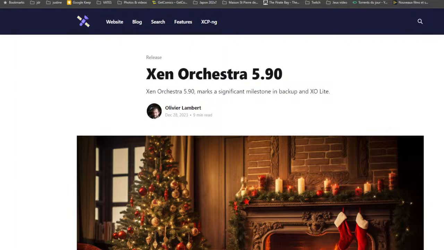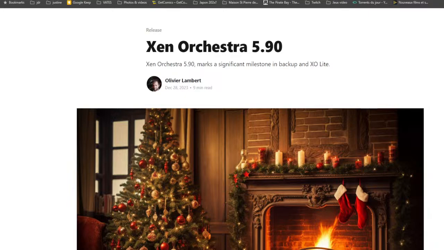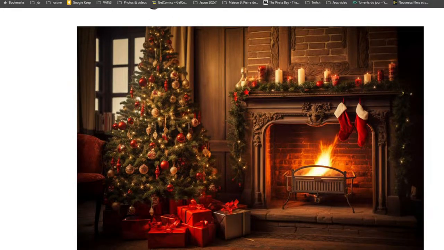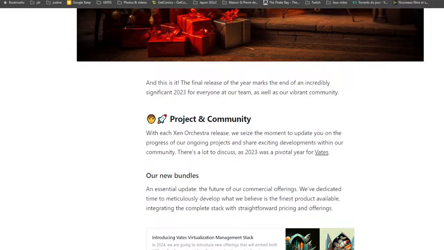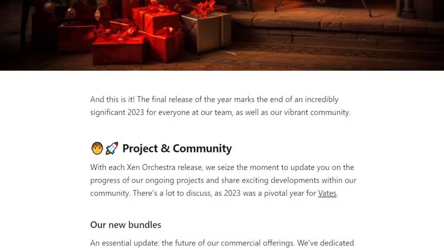This is Xen Orchestra 5.90, and we'll explore today all the details about this new release. But now, as usual, as we did many times in 2023, we'll have an overview on the project and community. We'll scroll down to what's up in this area, and we'll start with new bundles.